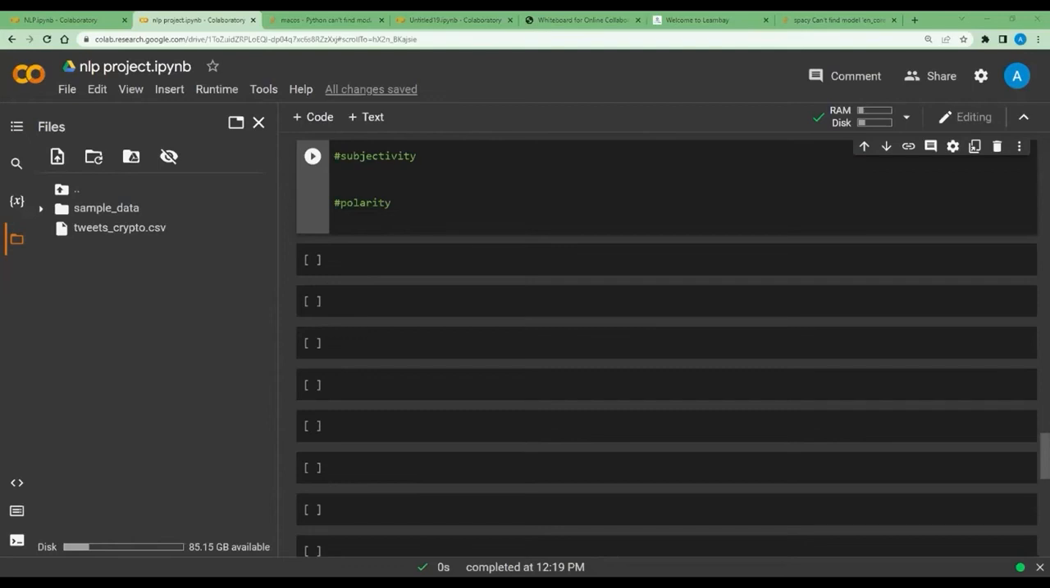Polarity, in technical terms, is a float number which lies in the range -1 to 1, both inclusive. In terms of statements or tweets, its value ranges from -1 to 1 mathematically. One signifies that the statement is a positive statement. If the polarity of a particular statement is 1, it is a highly positive statement. If it is -1, it is a negative statement. So this is what polarity is.